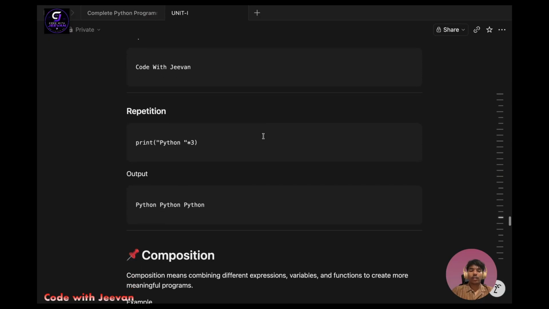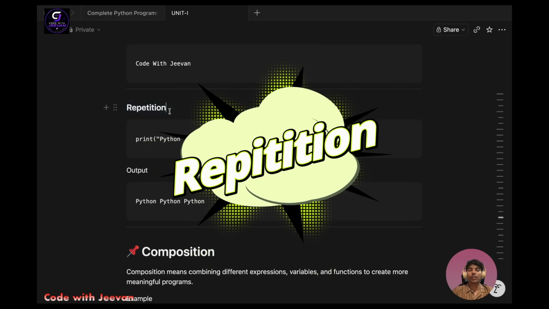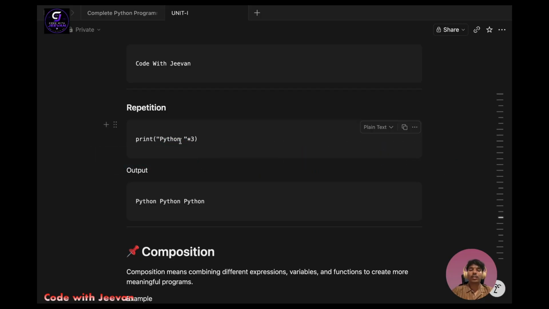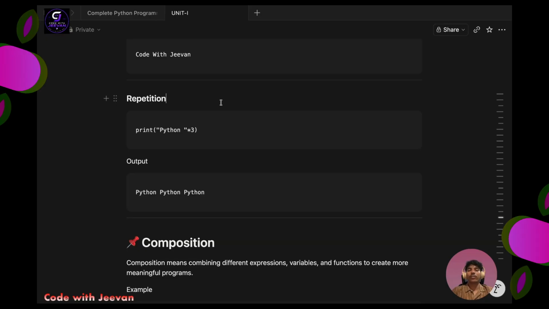And one more operation we can perform on strings, that is known as repetition. Print Python, this is the value and we are multiplying it with 3. It means that it will print Python thrice. So this is known as repetition, and this is another operation that can be performed on strings.